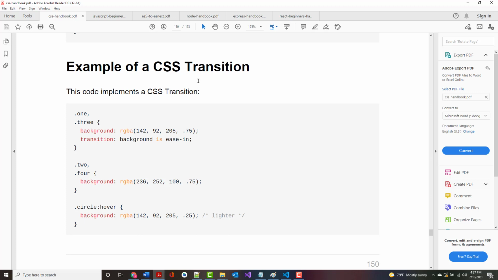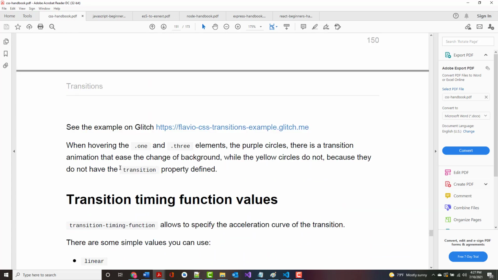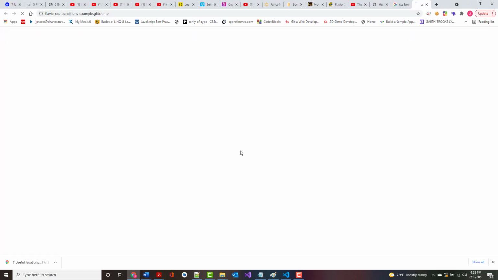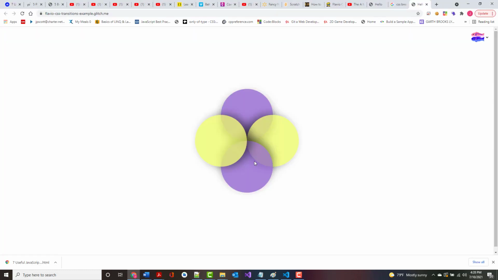So here's an example. All right. So you got 1, 3, 2, 4 and a circle hover. It says, see the example on Glitch. There it is. You can see when you put your mouse on any one, you get the little desired effect there.